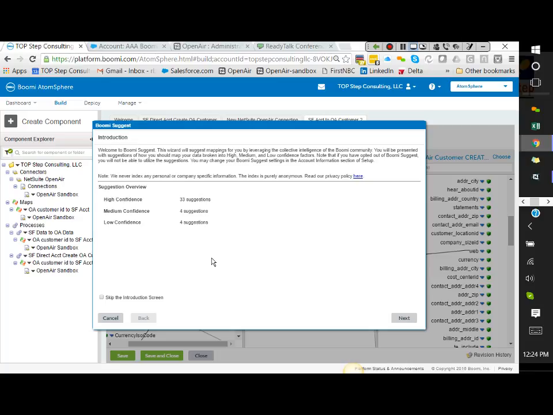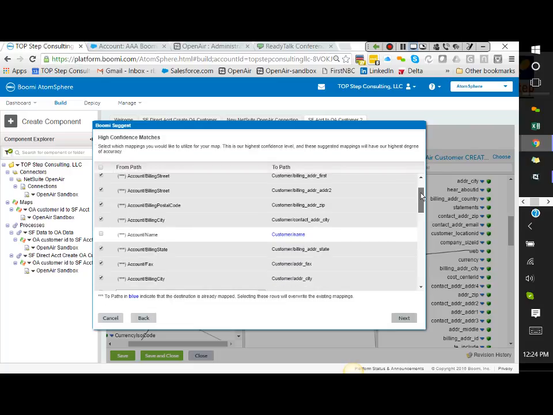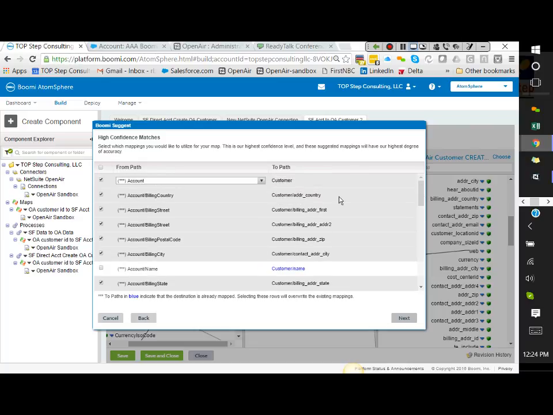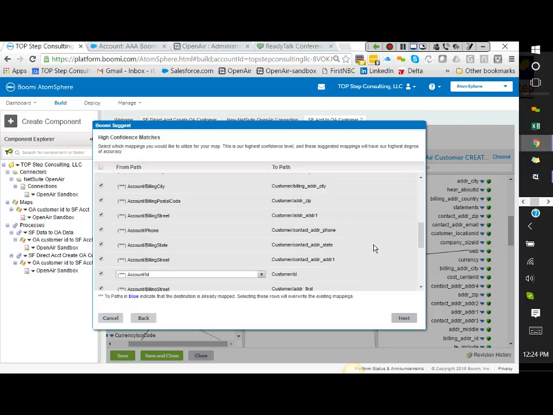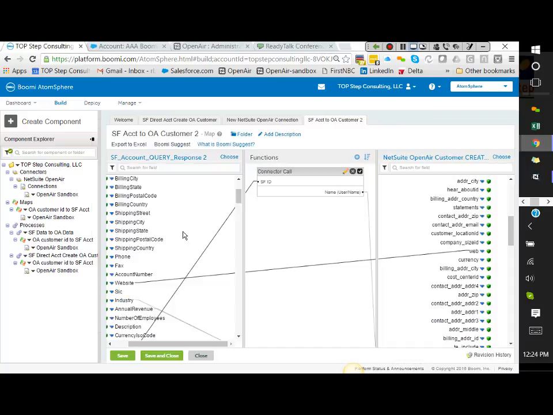So you'll notice that it has come back with 33 suggestions, 4 that it thinks could be confident suggestions, and 4 that are possible connections. Here it's going to show you what those are, and from there you can determine which ones you want to accept and which ones you don't. So this is a really quick way to go in, if you're doing pretty standard integration, and use Boomi Suggest, and it will help you start auto mapping. And there you can go in and modify those maps.